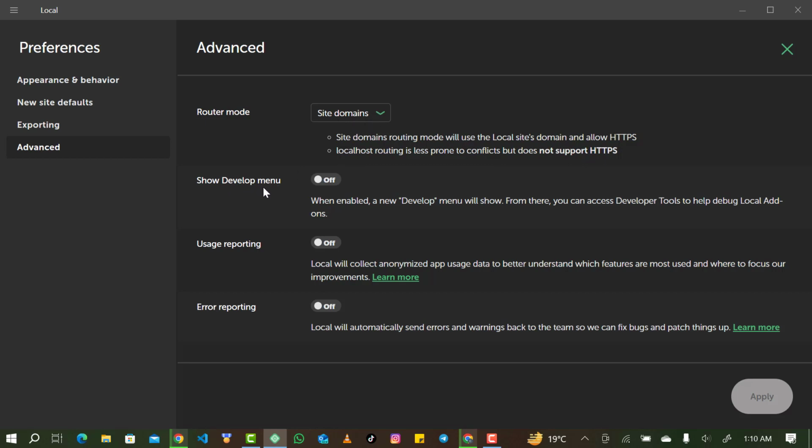Then the next thing is the developer mode. You can turn this on to do some settings. Also reports, maybe usage report. You can get a usage report, the error report, and then next. So let's just close this.